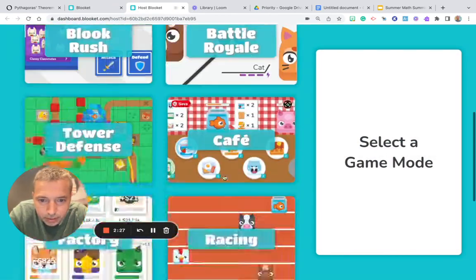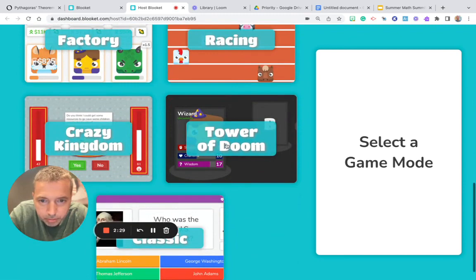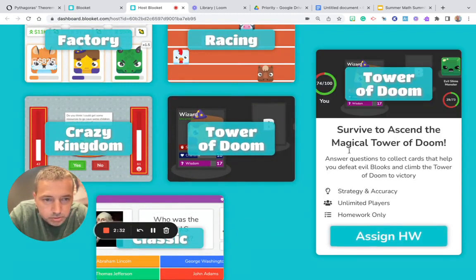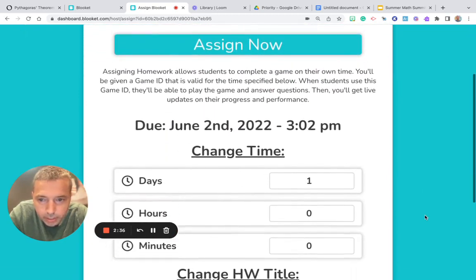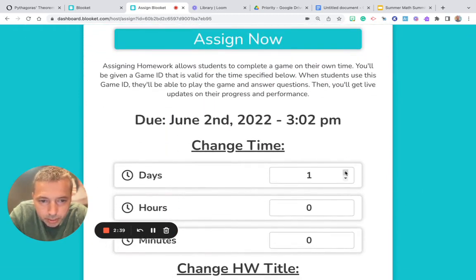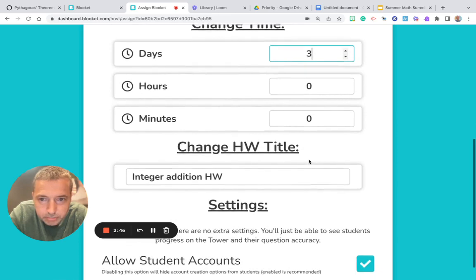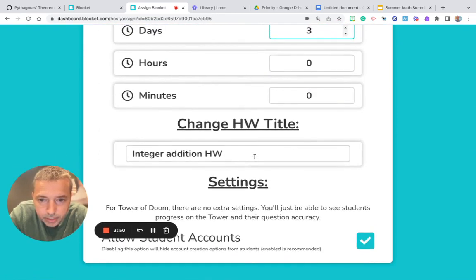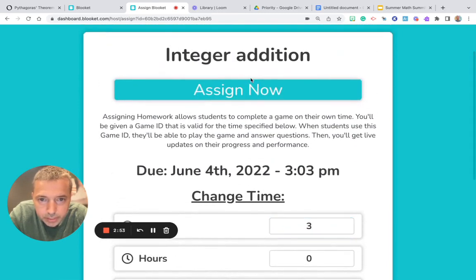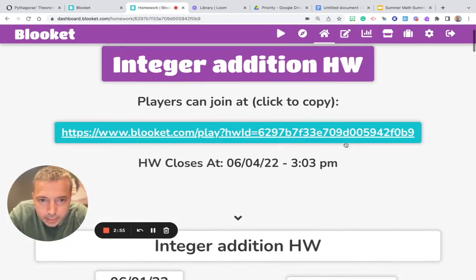Not all of the game modes can be shared as homework, but I know this Tower of Doom can. So once you click on it, you're going to assign as homework. Maybe you want to give them a couple days to work on it, so 3 days, it'll close after 3 days. You can give it a title. Once you've got all that, check your settings there. I want to assign now, and it's going to give me the link. That's the link that I want to copy and paste into the QR code.